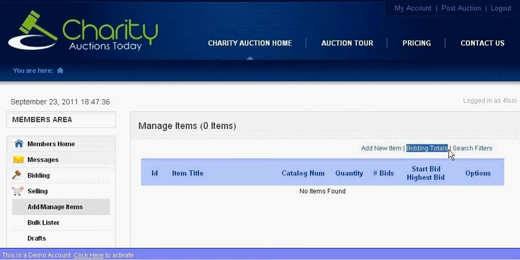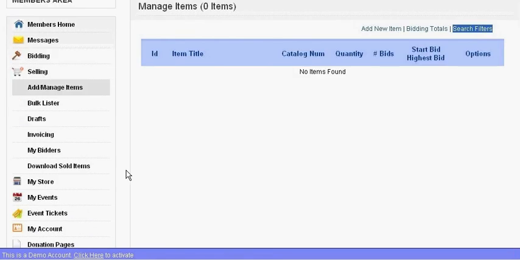And then also we have different search filters. So if you want to search for a certain item by name or ID number, you can go ahead and plug that into the search filters and it'll bring up that item. So if you have hundreds of items, it makes it very easy for you to go through and search for them. This is the Add Manage Item page. As you can see on the left hand side, there's another navigation bar. This goes through some more features that we have.